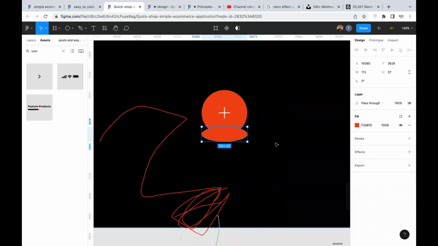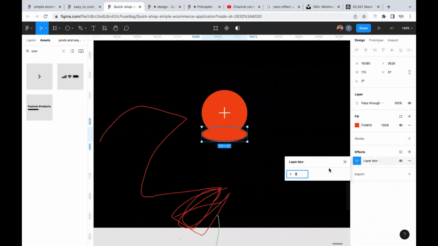Watch what happens. I will send it towards the back. I'm sending it towards the back now. Oops, too back. Come back up. So I'll send it towards the back there. Then guess what? I will go to effect. Instead of drop shadow, I'll change it to what? Layer blur. Then in my layer blur, I can now blur this to any number.